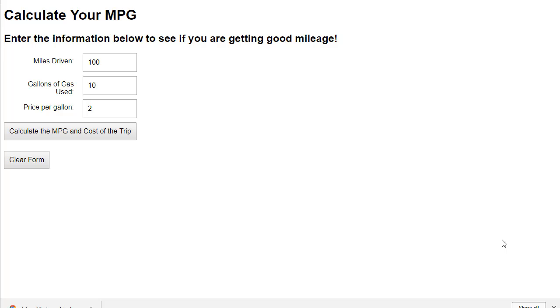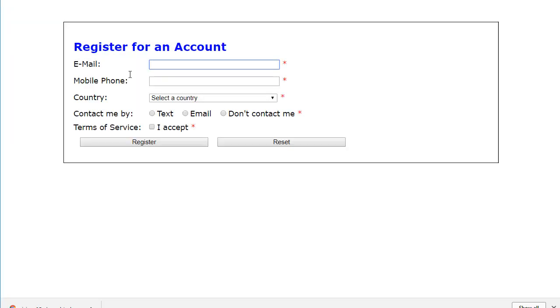We have already learned how JavaScript can be used with an HTML form to develop a very nice calculation application. However, most forms are designed to accept input from the user and to take that input and send it to the web server for processing. So here we have an example of a form that allows the user to register for an account.